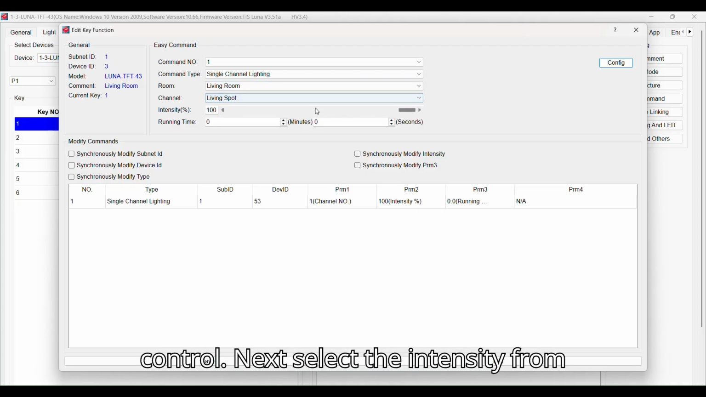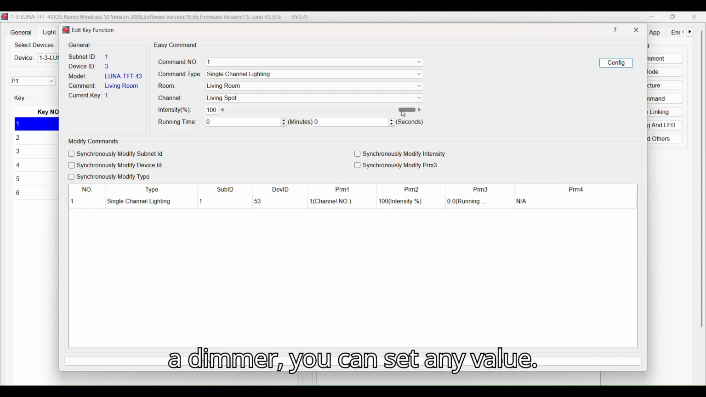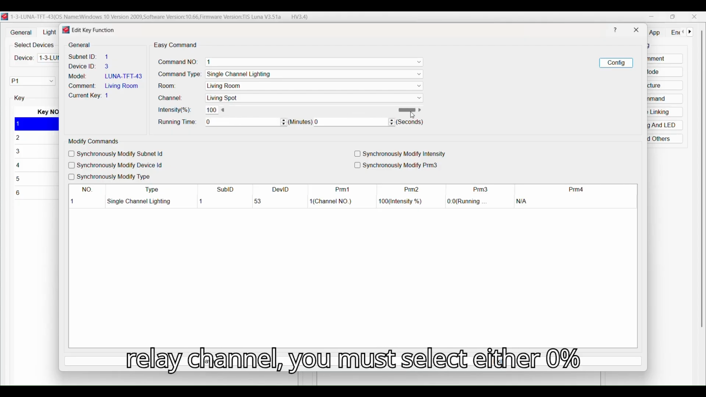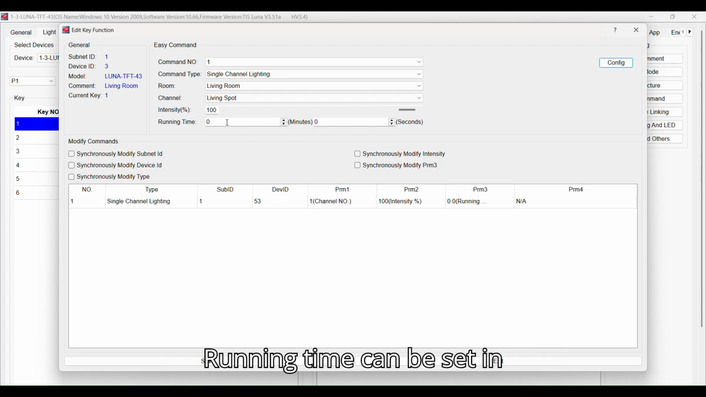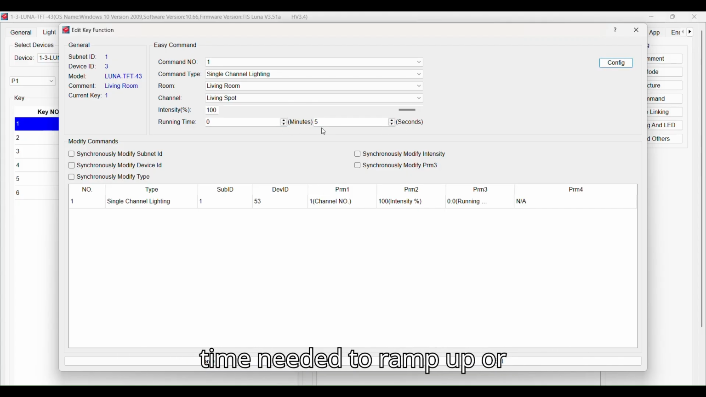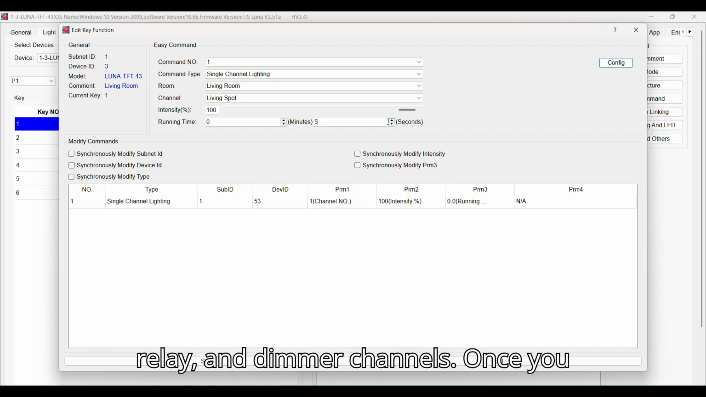Next, select the intensity from 0 to 100%. If the channel is a dimmer, you can set any value. If you are controlling an on-off relay channel, you must select either 0% or 100% to turn the lights off or on. Running time can be set in minutes and seconds. This determines the time needed to ramp up or dim down the lights. The same delay applies to both lights channel relay and dimmer channels.